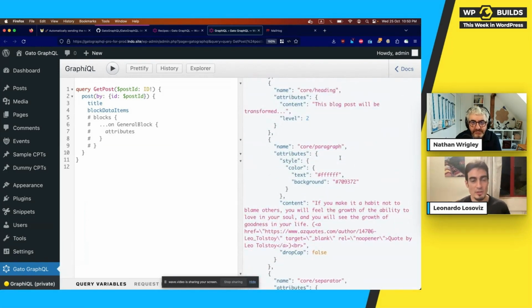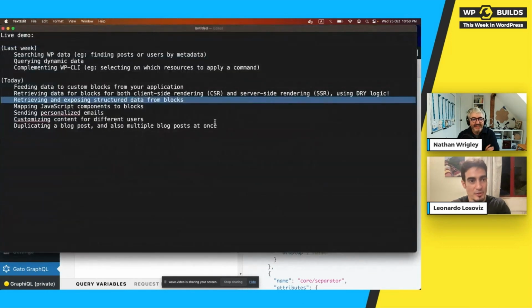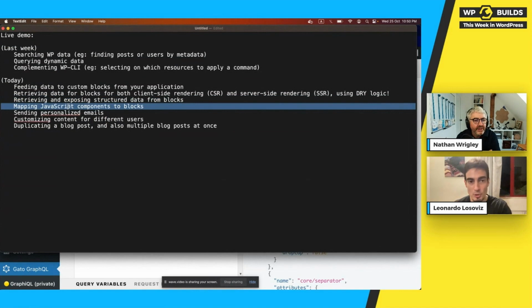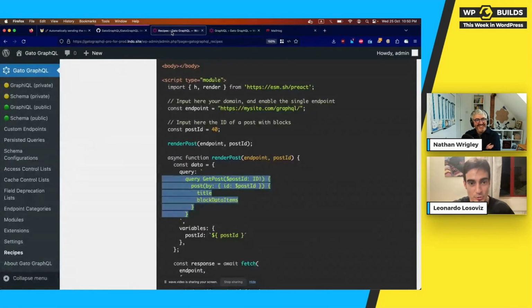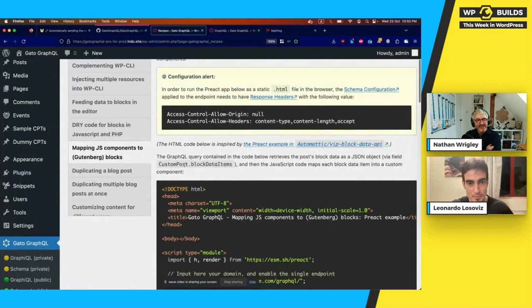So what can you do now that you have all the data from Gutenberg, and it's mapped as properties in a JSON object? What can you do with this? This is the next recipe: you can now map individual JavaScript components to blocks. For instance, if you are building a headless site or if you have some dynamic functionality, instead of rendering the block on the back end, you can now do it on the client side and fetch all the properties and customize your block with a JavaScript component. Let us do that.